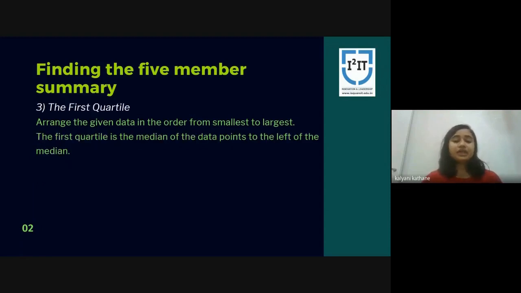Next is the first quartile. Again, we arrange the data in ascending format. Then the first quartile is found when we divide the data at the first 50% of the data; the median we find there is known as the first quartile. That is basically 25% of the data.